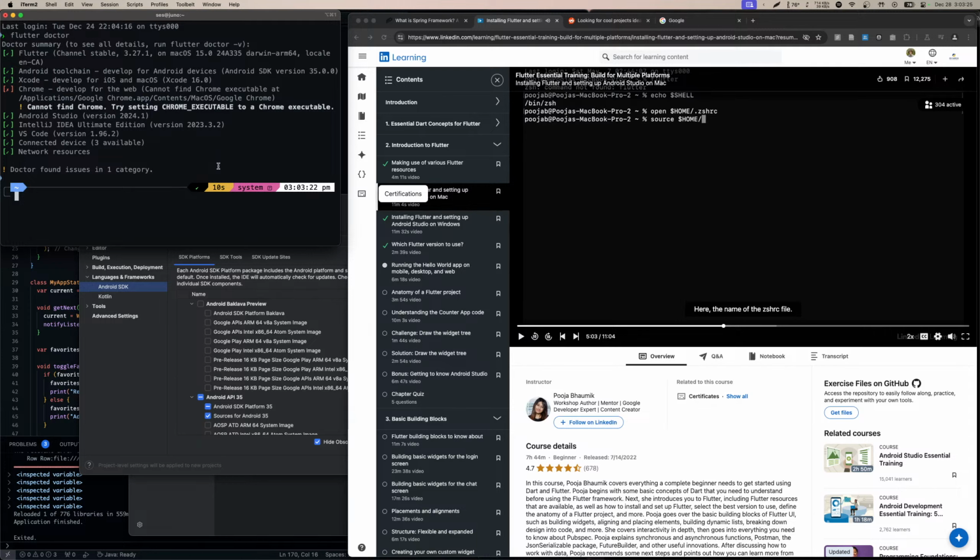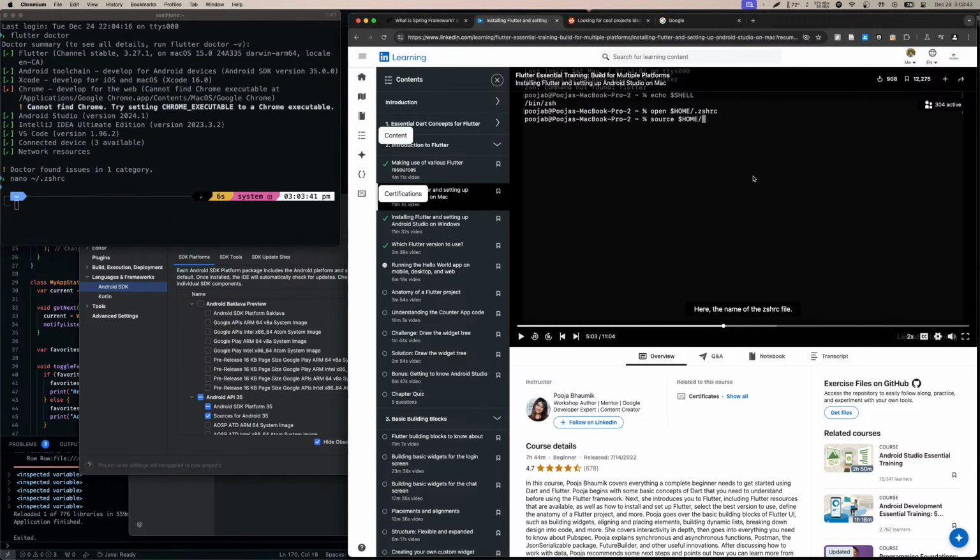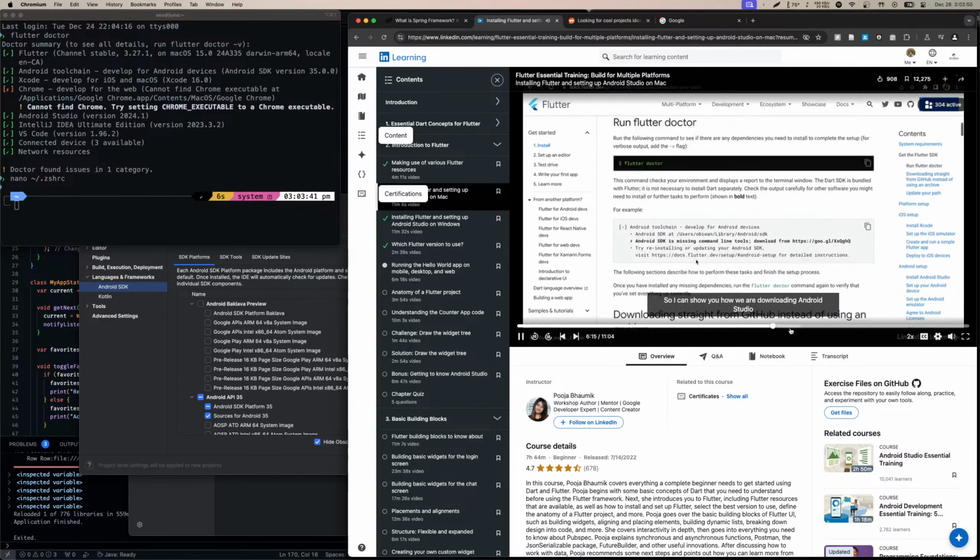Okay, wait, hold on. Do nano. Okay, so it's in code flutter bin app. Okay, very cool, very nice. Here the name of the zshrc, on the basis of Android Studio. So I can show you how we are downloading Android Studio if you need any help with it.